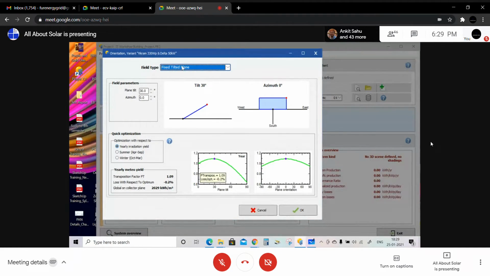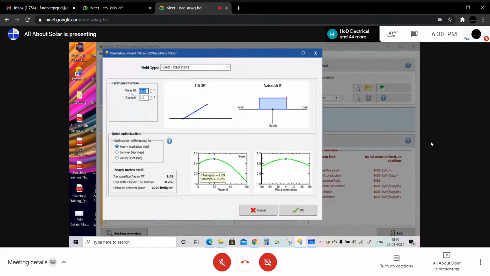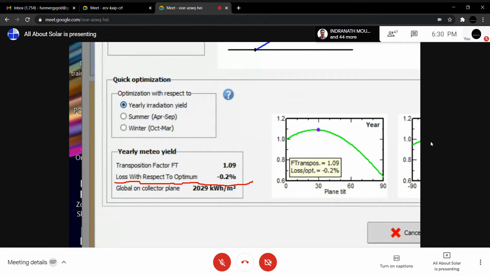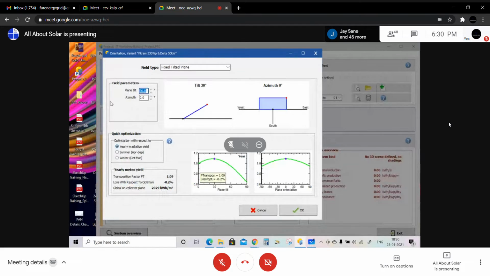Here in this orientation, there are different kinds of fields and options available. When we are installing a fixed structure, meaning there is no movement in the structure and no seasonal adjustment, we need to choose fixed tilt plane. In this fixed tilt plane, we have to mention the tilt angle. Now the point is how to decide the tilt angle. To decide it, go to this particular section, loss with respect to optimum. Here you can see it's minus 0.2% with the 30-degree tilt angle.